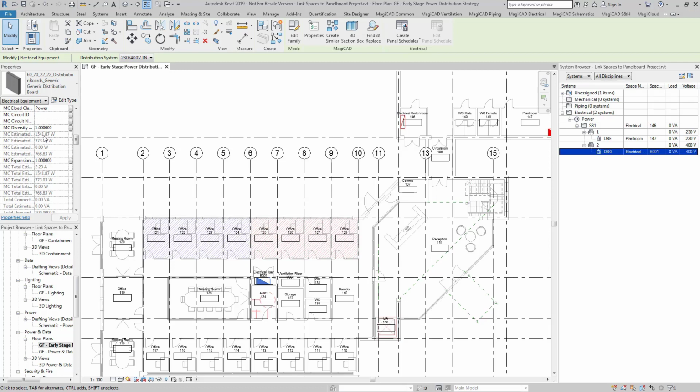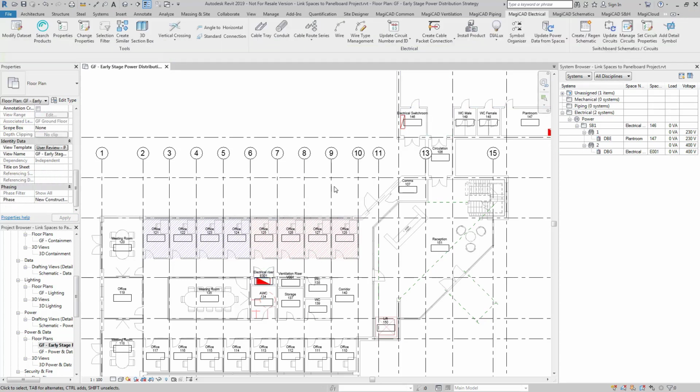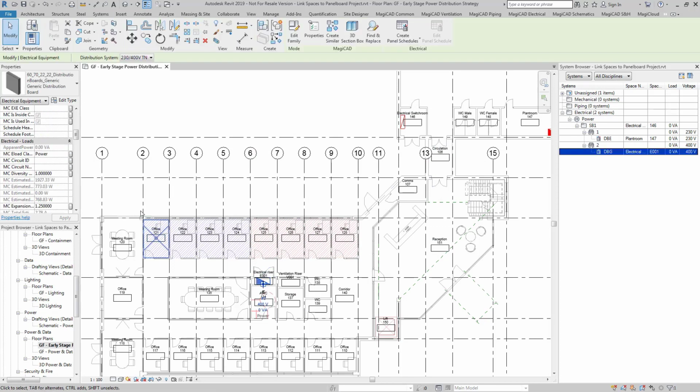So on top of these loads from the spaces, you can also update the diversity factor here, and you also have a parameter here for allowing for future expansion. In this example I'm going to update this so that we have 25% spare capacity, and this will then update the information once more. What we have to do to get it to run that process is update the power data from spaces again, and then it will summarize that information in the total estimated load here. This will then push all the way through upstream.